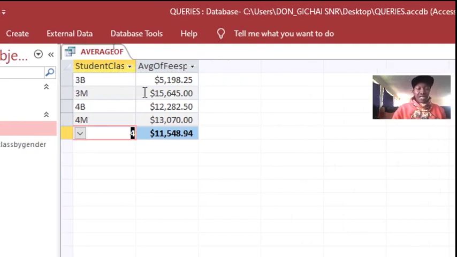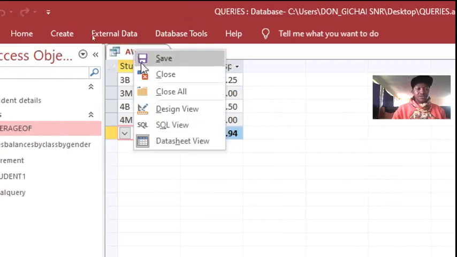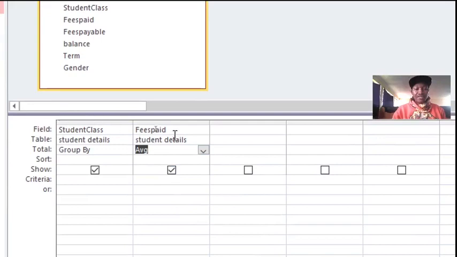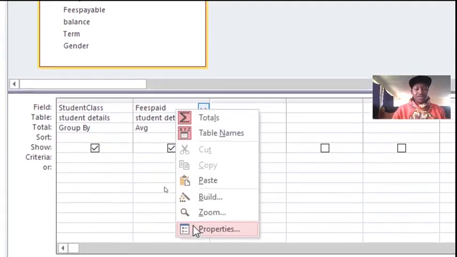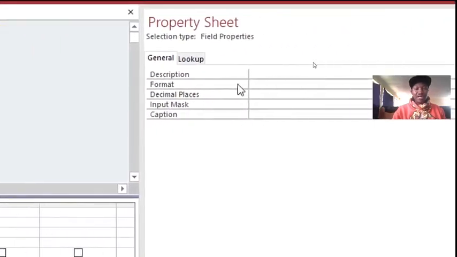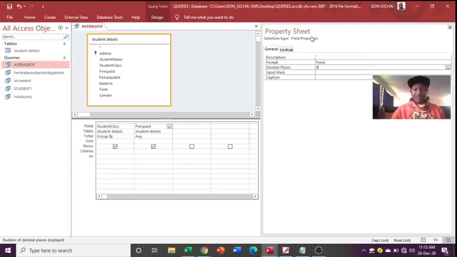And on the other hand, you may wish to reduce the decimal places here. You just go to design view. Then on fees paid here, you right click, then go to properties. Once you go to properties, this dialog box comes. Therefore, this one you can just choose fixed. Then decimal places you can put 0. Let me zoom out, you see what happens. Therefore, this is the property sheet. You just go to format, you put fixed, then 0. Then you can save your work.